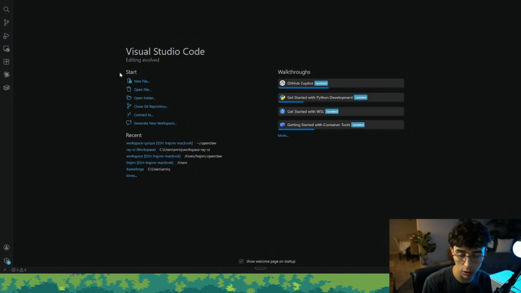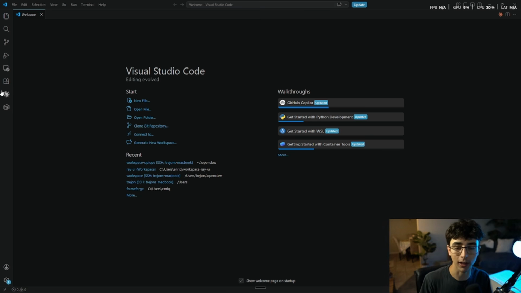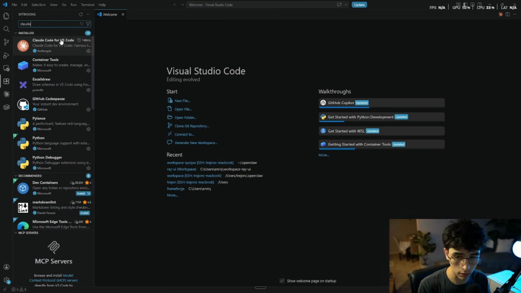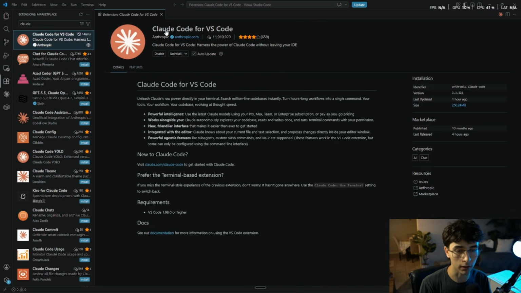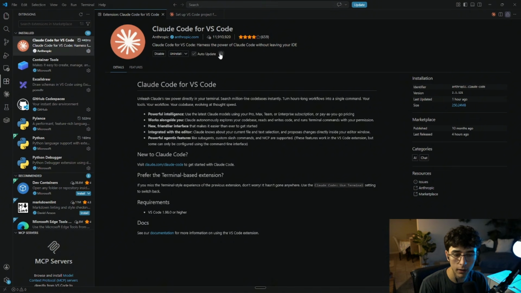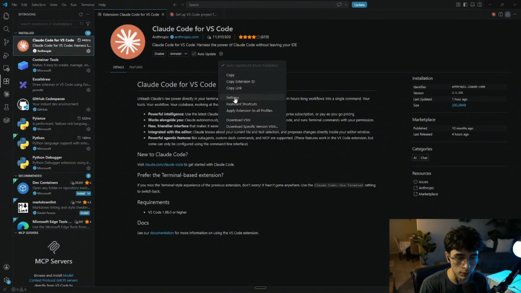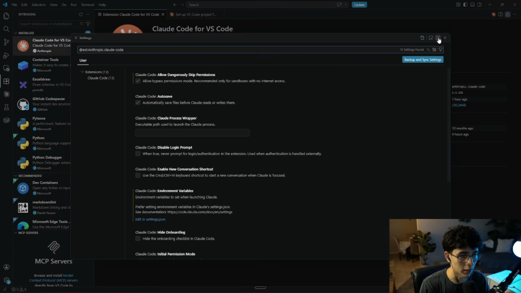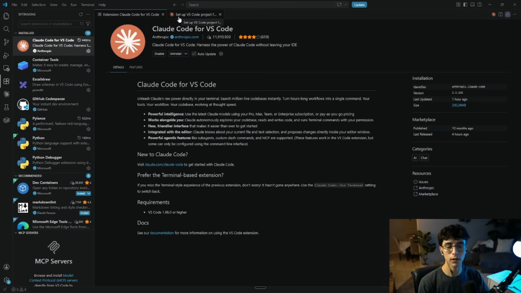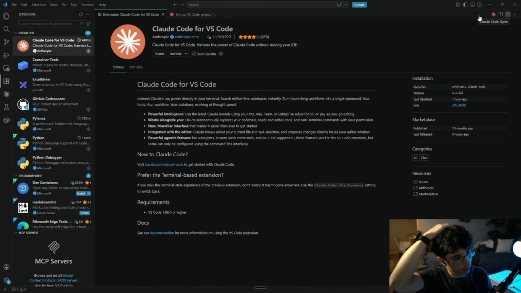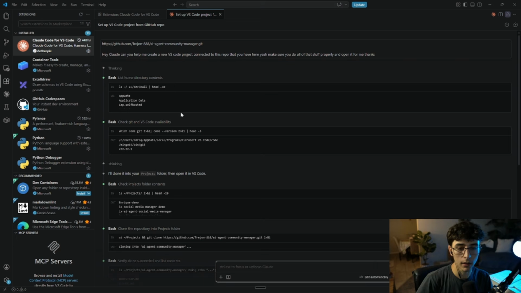So what I'm going to show you here is just getting the Claude Code extension GUI. So you need to go into extensions, type Claude Code, and you're going to get the Claude Code for VS Code extension. Install it. Make sure auto update is on, and also make sure you go into settings and turn on allow bypass permissions. Now, I already created a session with Claude, so you need to just click on this little icon and it will open up just a regular session with Claude Code.